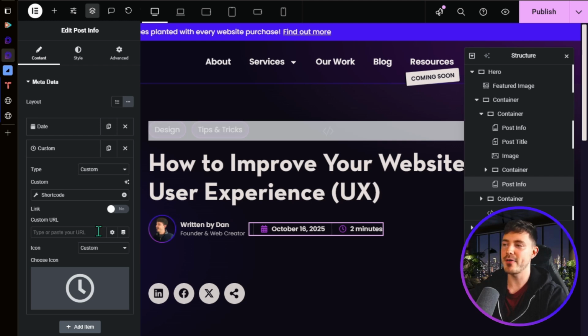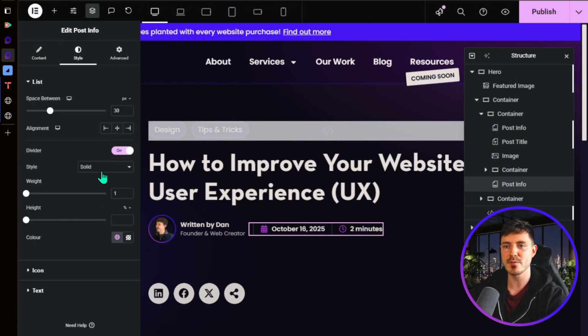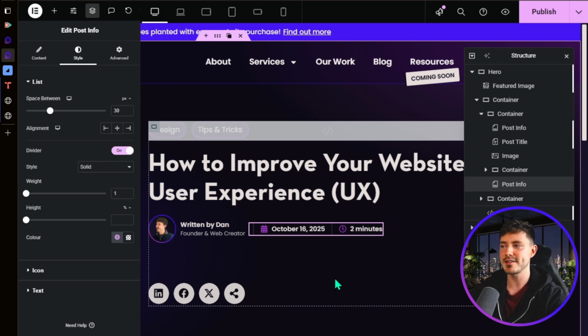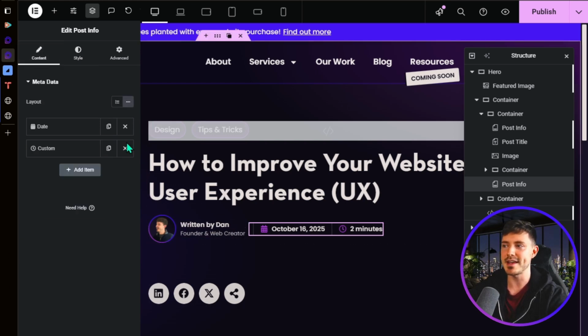Now, the other good thing about adding your reading time shortcode as part of your post info widget is it means they all stay as part of the same element, which means you can then style them up collectively. You're not adding your reading time somewhere else or with a shortcode widget and then having to style it up individually to match the rest of your post info. You can style them all collectively because it is now part of your post info within the metadata. So that just makes things a little bit easier, because generally you do see reading time on blog posts with the other meta information. So that's how you achieve this within Elementor Pro.